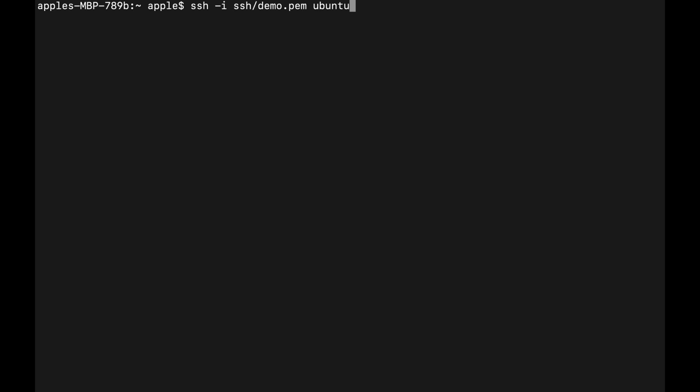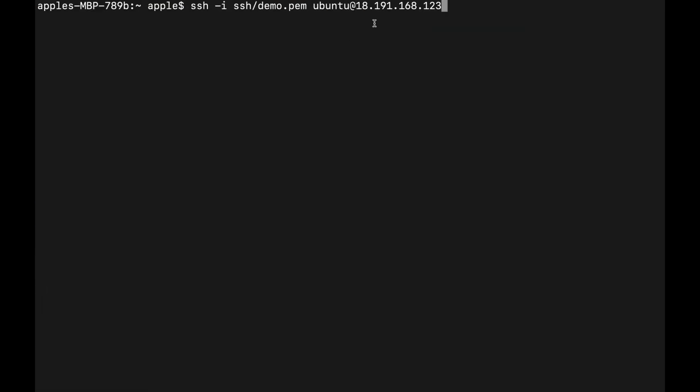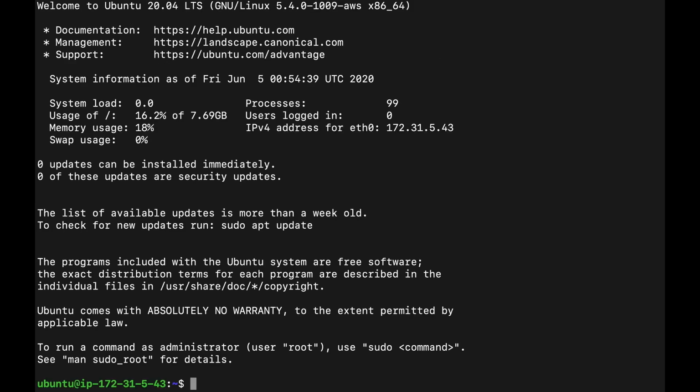your Ubuntu default username is ubuntu@ your IP. The IP is here, so you can copy this IP and go to the terminal. Paste it here, enter. Yes, so now it will connect to your server.